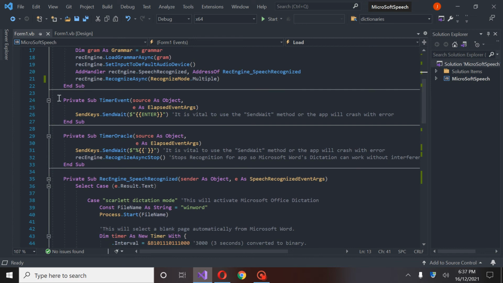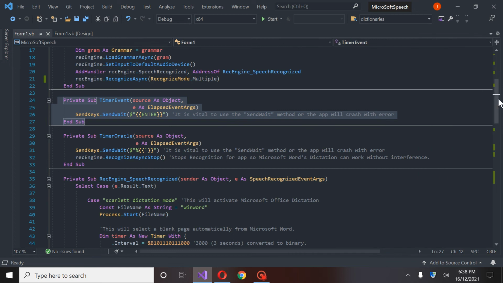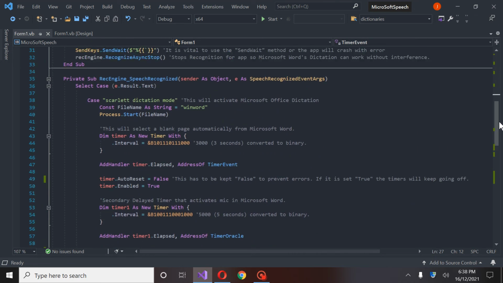These are the timers right here. So we have one right here. Basically, what happens if I go into here under the rec engine sub, and I say Scarlett dictation mode, it's automatically going to start up Microsoft Word. And then it begins these little events right here.